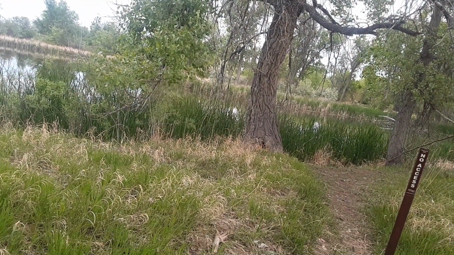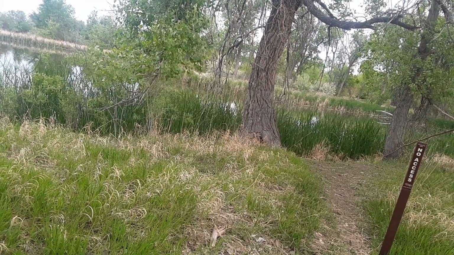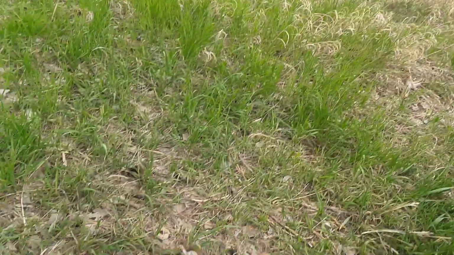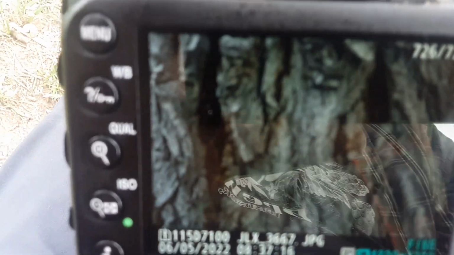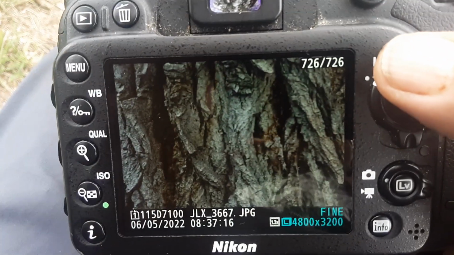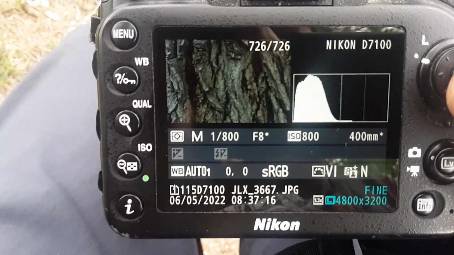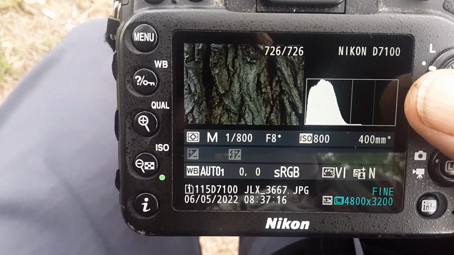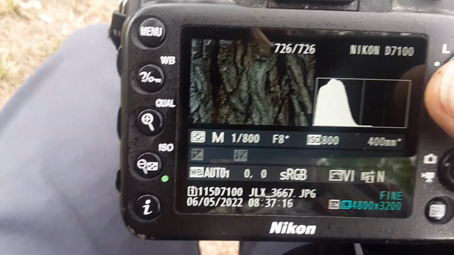and I'll just take it and then I'll review it. I'll look at the picture, then I'll look at my histogram, push up on the 4-way dial here and look at my histogram. It's really quick to get out a review. Okay, there's my histogram. You can tell it's way off to the left, so I'm underexposing.